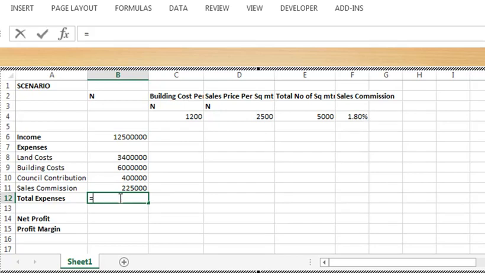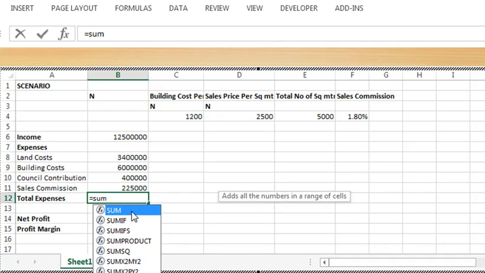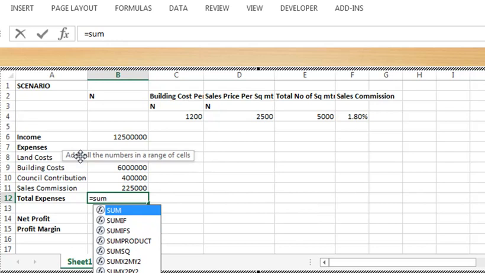Now we can see all our total expenses. Type equals to that particular cell and type the sum function. So Microsoft Excel brings out a brief description. Always remember to read this to ensure that it is the function you want to use.